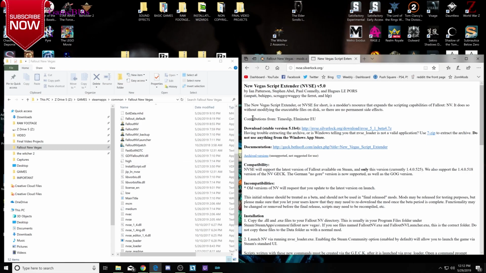Now what you're going to want to do is pretty close to the same setup as before, and you're going to want to come down here. It's going to say download stable version. So this is going to be the newest version of this. Go ahead and click download, and just like the previous 4 GB patcher, it's going to say here that you want to use 7-zip to extract the archive. Don't use anything from the Windows App Store.